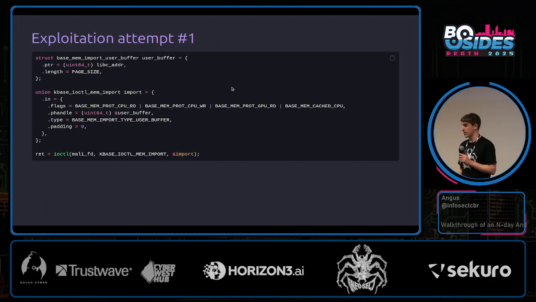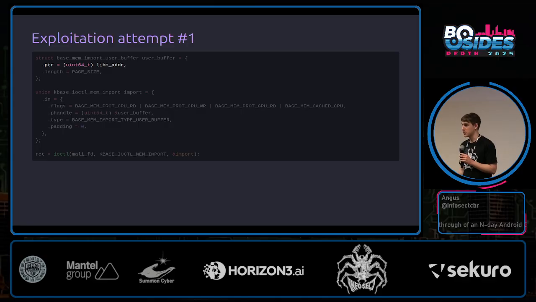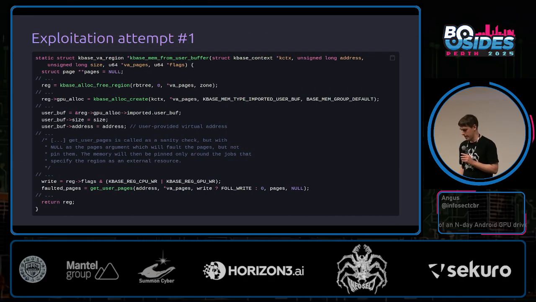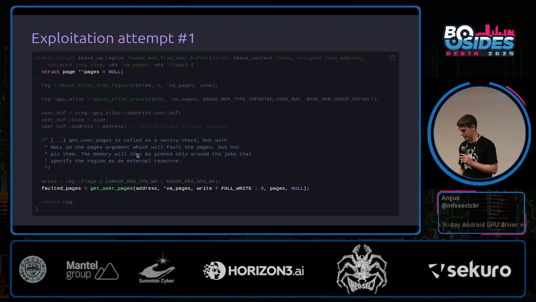Then the user is going to go and import that memory, noting that we're going to import it using the kbase ioctl mem import ioctl that we saw earlier. We're going to pass it that address that we just mapped, and we're explicitly going to set CPU read and write permissions, but only GPU read permissions. So we haven't asked for GPU write permissions. And then if we look through the code, it's going to allocate some structs, boring. It's going to keep track of what address we're importing. It's going to call get_user_pages.